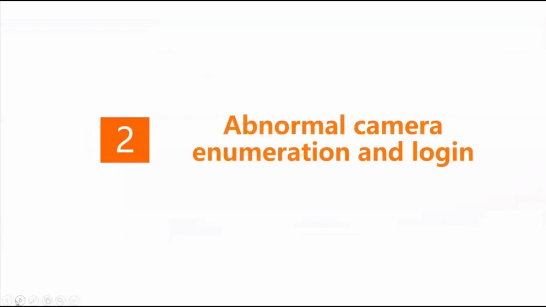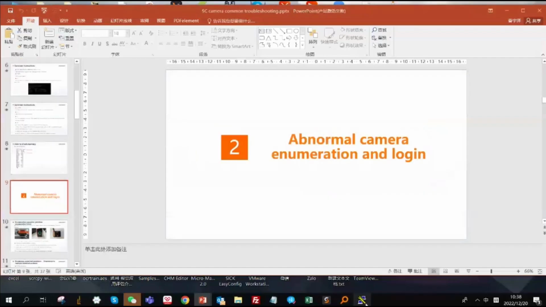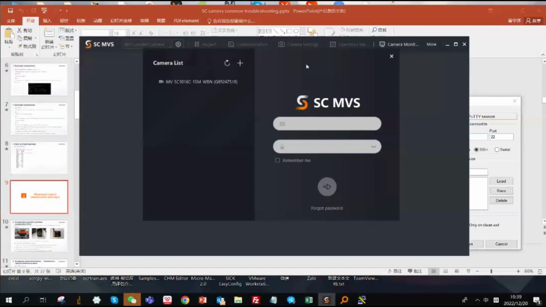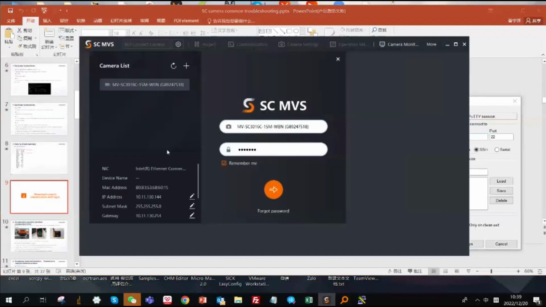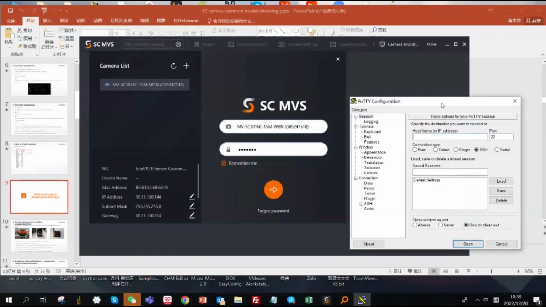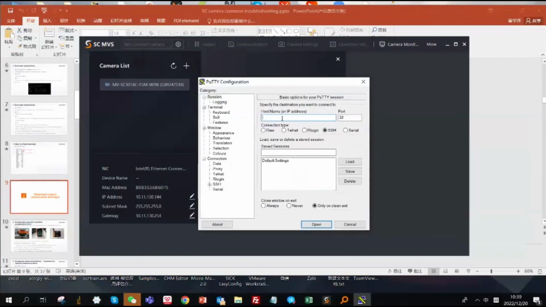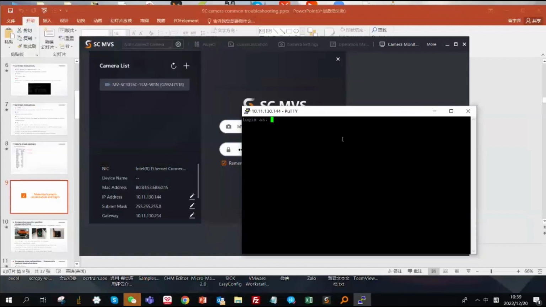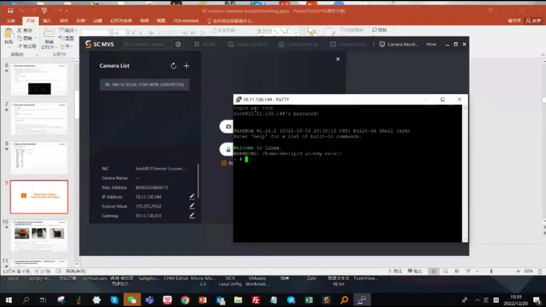Okay, before the second step, we can quickly test this function. So we have a smart camera, and we copy the IP address into this software we call PuTTY, click the SSH protocol and open, and log in as root. No need to enter a password, and you can see that we are already communicating with the camera.